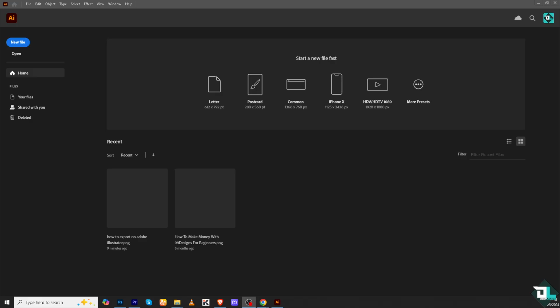Extruding text in Adobe Illustrator creates a 3D effect, making the text appear as if it has depth within it. Here's how you can do it. Once you open the Adobe Illustrator software or application, I want you to click the file that I wanted to extrude the text. All right, in my case, I'm going to open that.